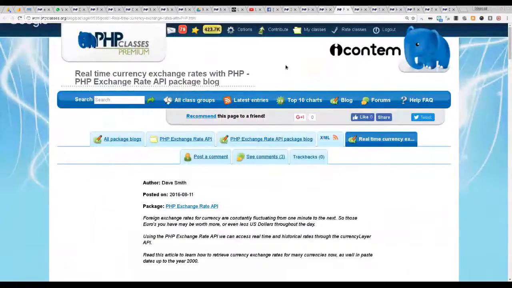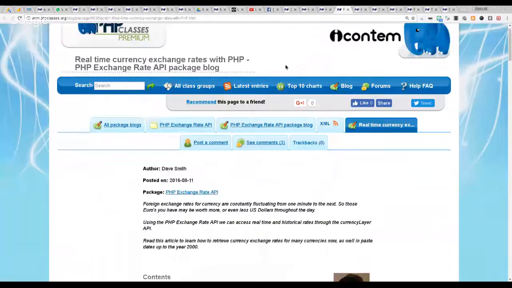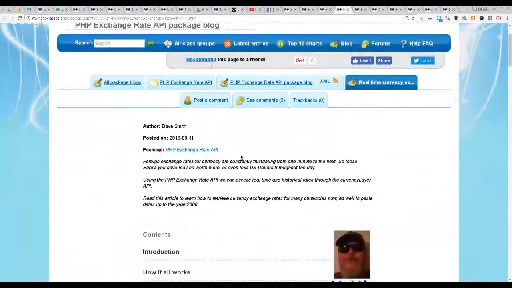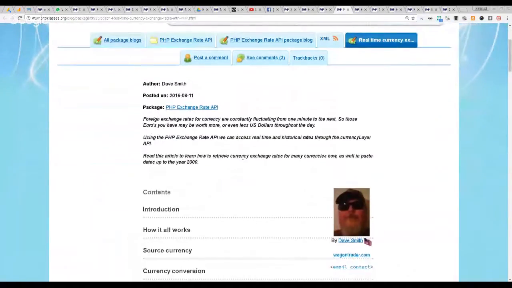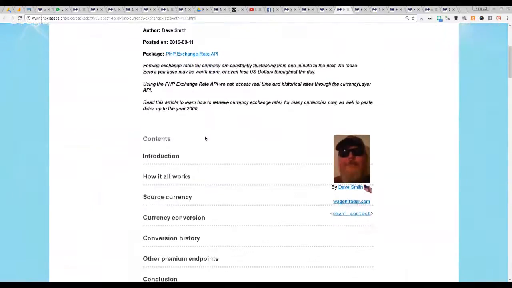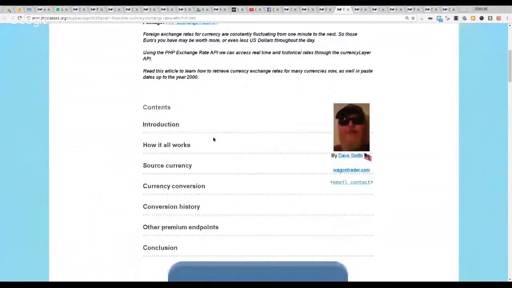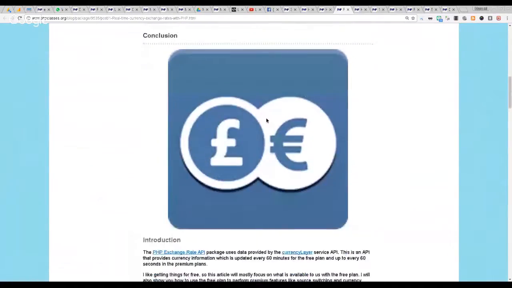The next article is more about another package written by Dave Smith. The package is PHP Exchange Rate API. Basically, it calls an API that gets exchange rates between different currencies, but not just today. It can go back in the past to any other date.